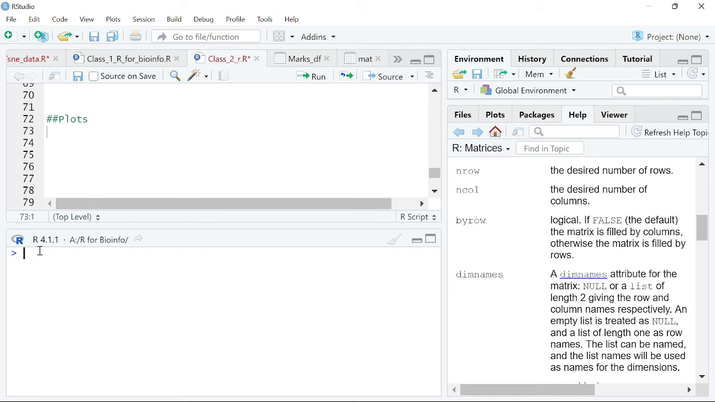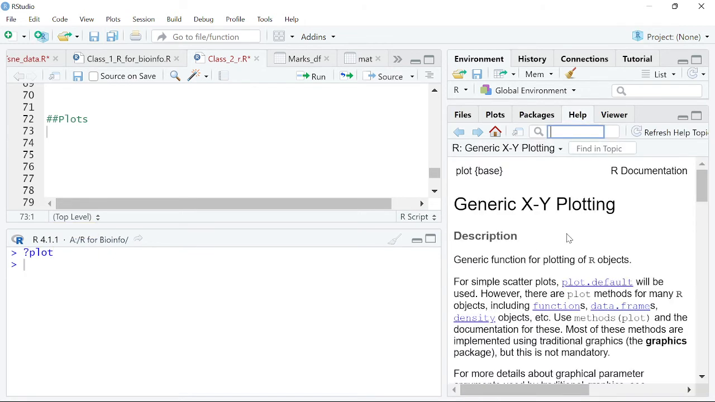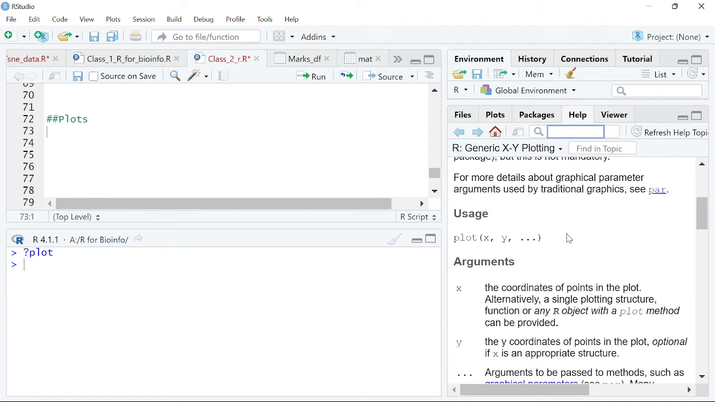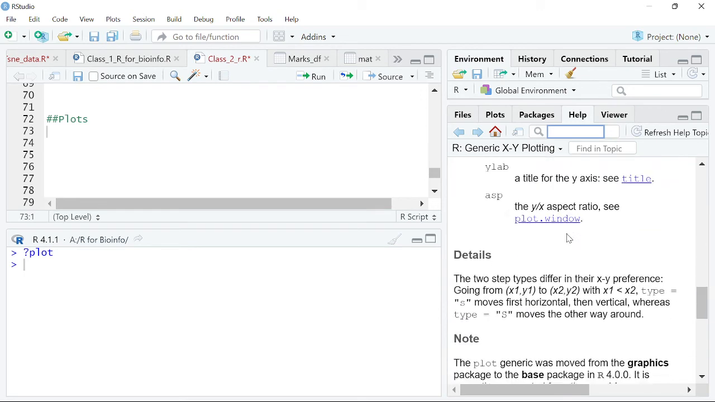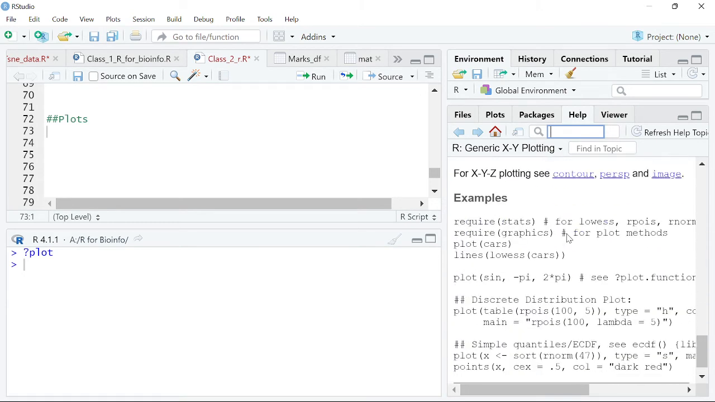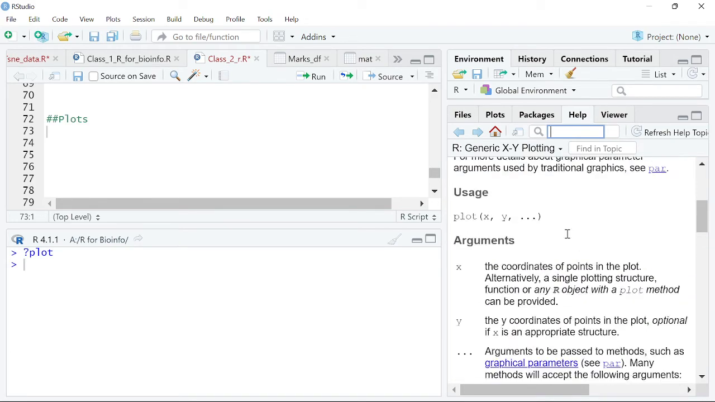So I will draw a plot. Before using the plot function, what will we do first? Question mark and this. See, XY plotting. And then it will return you all these things.